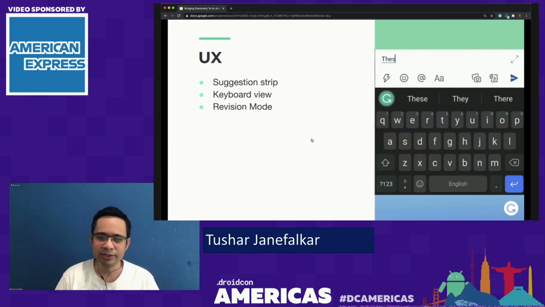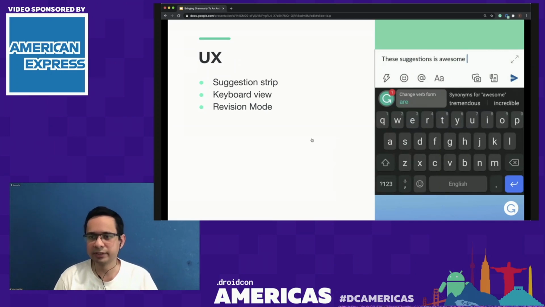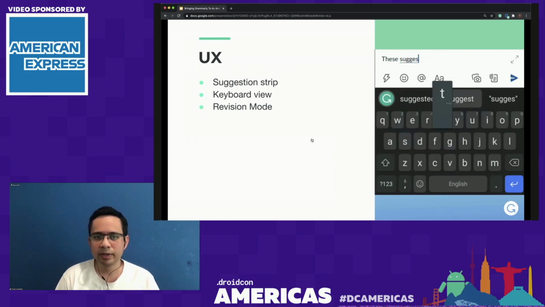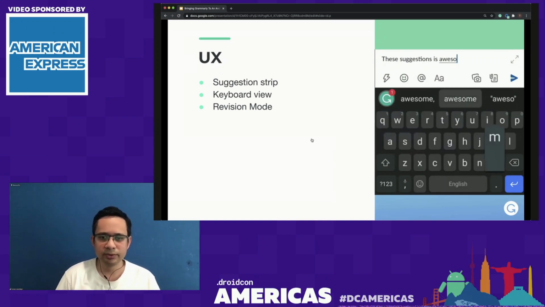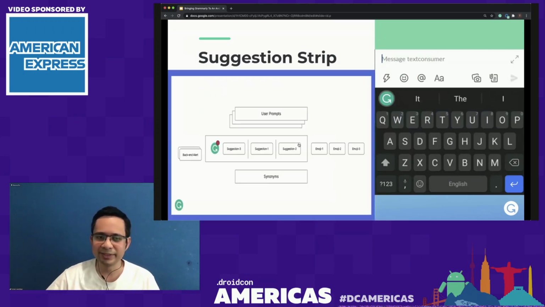As you can see from the GIF, there are a lot of things that go on for providing suggestions to the user. So as you're typing, you get different suggestions, three of them from the on-device models. And then whenever there is a suggestion from the backend, a stack of cards shows up from under the G logo. And then if there are emojis, they slide in from the right. And then there are also synonyms that show up. So a lot of things going on in the suggestion strip.